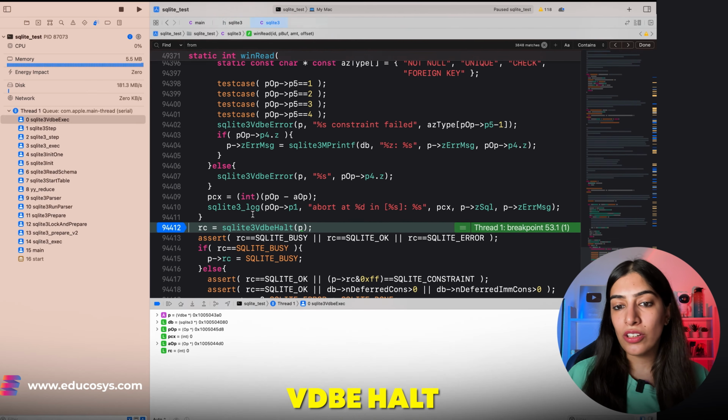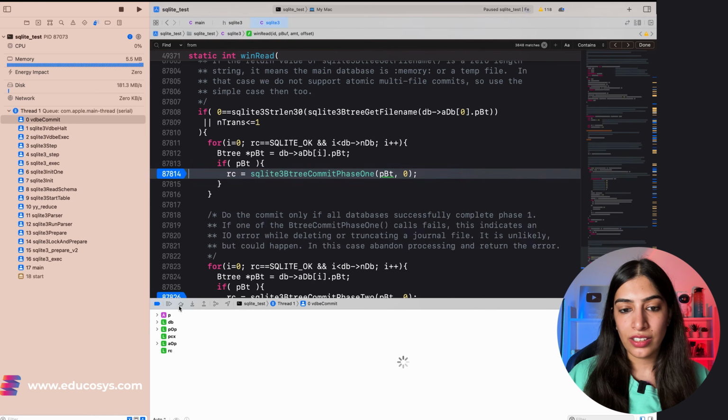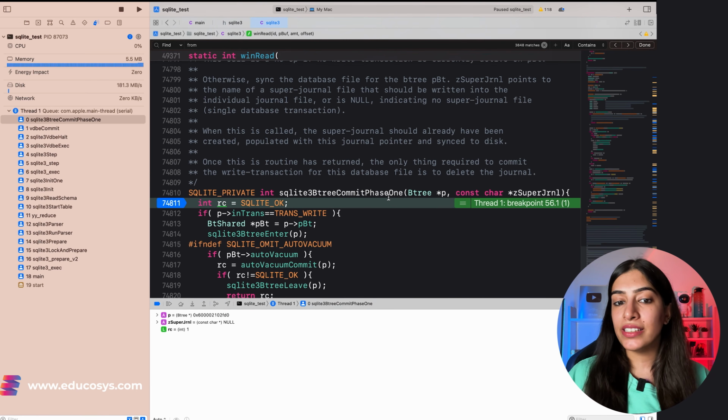So this is VDB halt. Now the VDB part is going to be finished. Let's move ahead, and you can see B-tree commit phase 1.